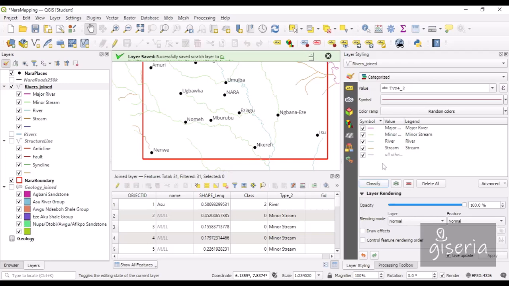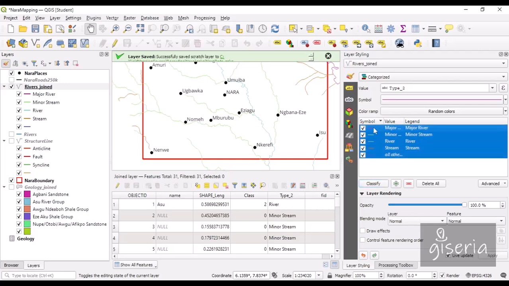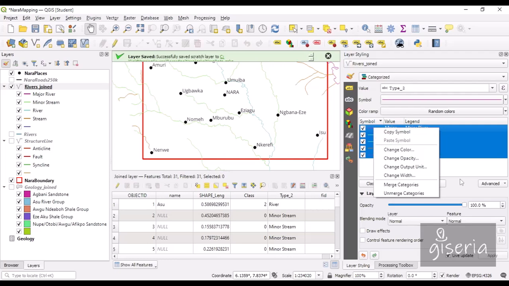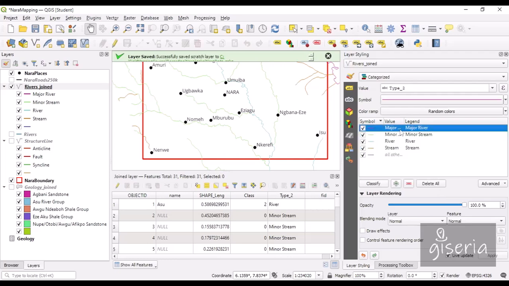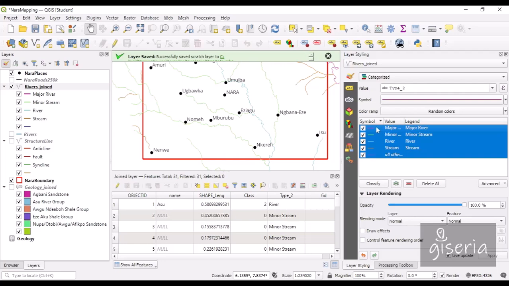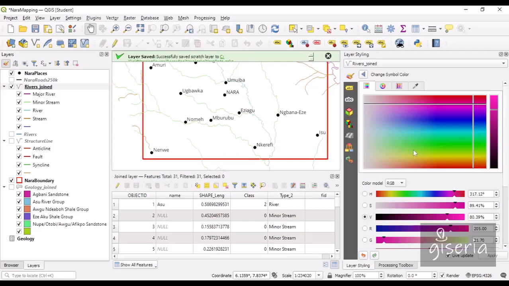Now I can give all my rivers a particular style. When I click each one, I can hold down the shift key and click others, or I can click and drag and select everything. Right click, change color. I can give it a particular color like blue.